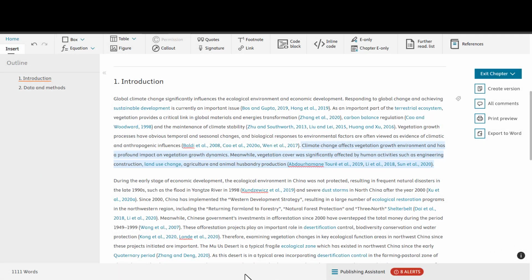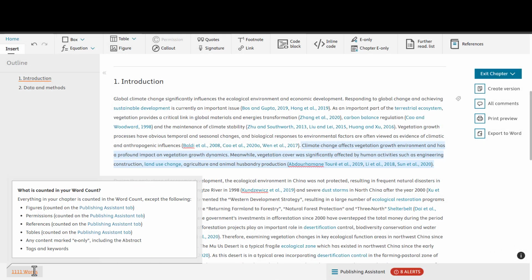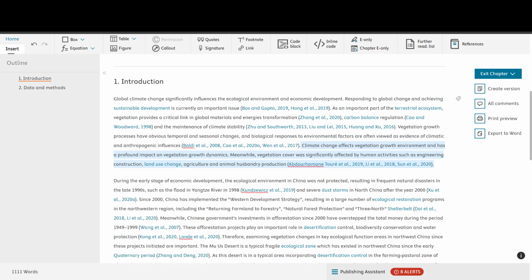If you look at the bottom of your screen on the left side, you'll see a running count of how many words are in your chapter. On the right-hand side, you can access the Publishing Assistant. To launch the Publishing Assistant pane, click here.